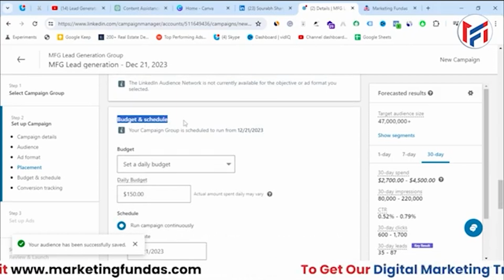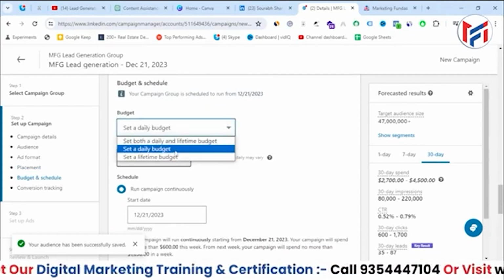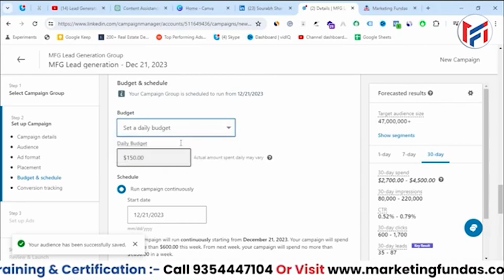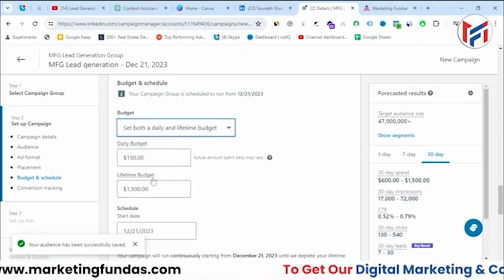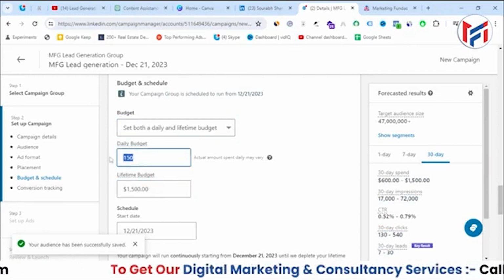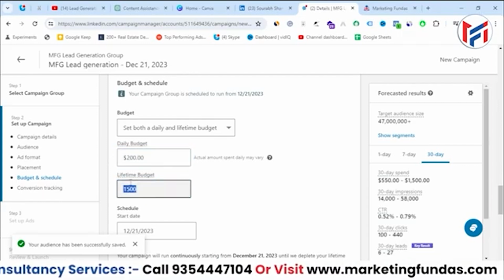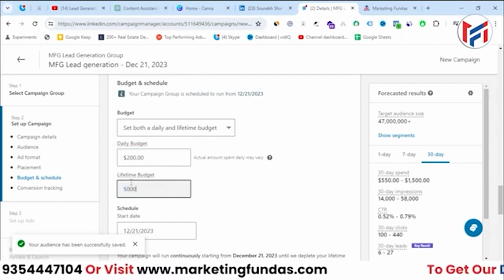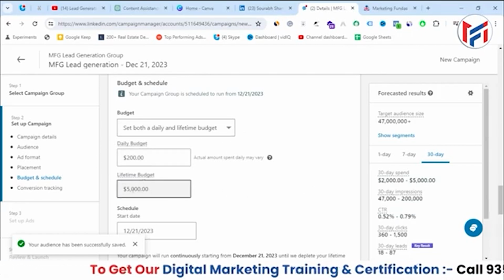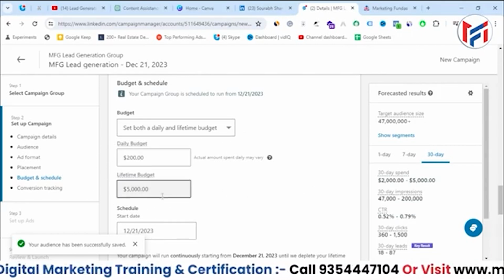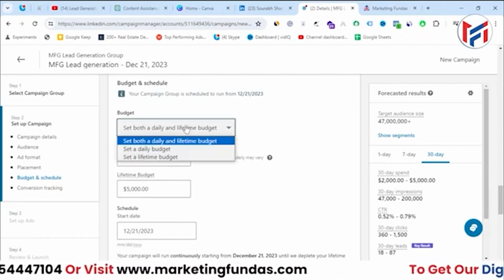Now after this, we do have budget and schedule option, where we can set the daily budget, lifetime budget, and if you want to go with daily and lifetime budget both, then this option is for you. So basically here what you can do is you can set the daily budget like 200, and if you set the lifetime budget of $5,000, which means this will be the daily budget, but once the lifetime budget reaches, the campaign will automatically stop. This is what it is, right?